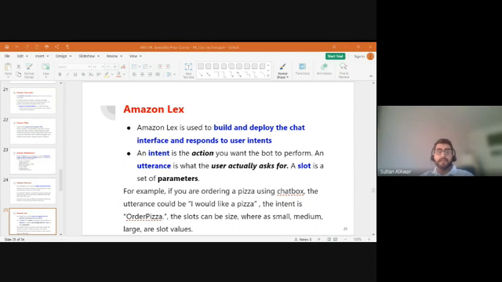If you take an example, let's say you are building a chatbot for pizza delivery, and you are ordering a pizza using this chatbot. The utterance could be, I would like a pizza. The intent could be order pizza, and the slot can be size, and the slot values could be small, medium, or large. So Amazon Lex could be used to build chatbots, and you need to know what an intent, an utterance, and a slot are in the context of building a chatbot using Amazon Lex.